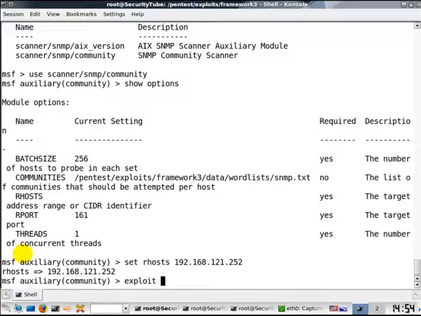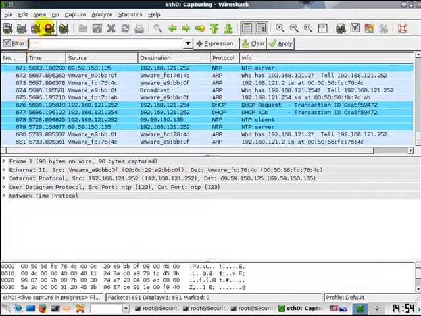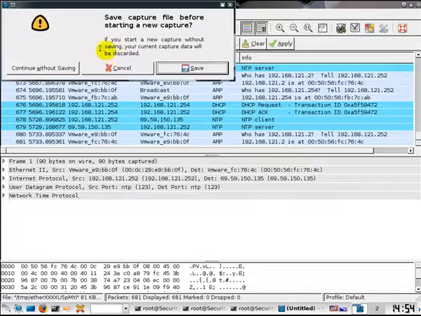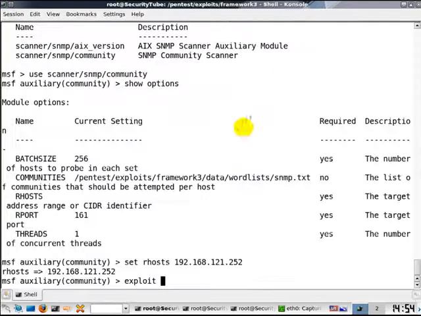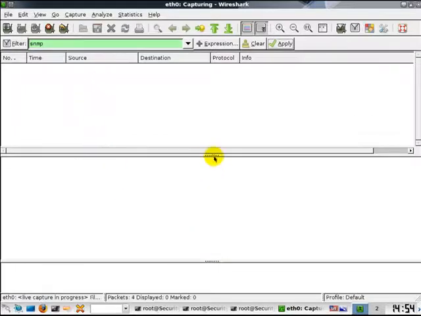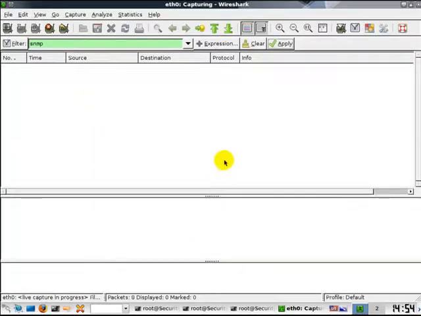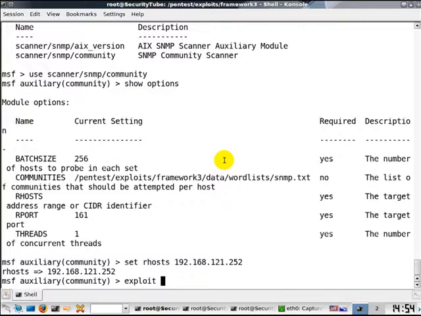But before we do that, a lot of times we might just end up firing these automated utilities without understanding what is happening in the background. So in order to do this, we'll use Wireshark. We'll start a very simple capture and tell it to capture SNMP traffic, right? So when we run the SNMP Community Scanner in Metasploit, this will tell us what kind of packets Metasploit is sending to break down the security defense on the Vyatta router.